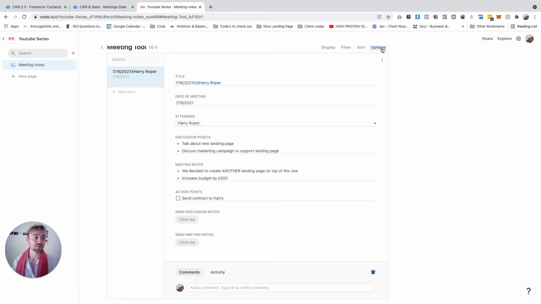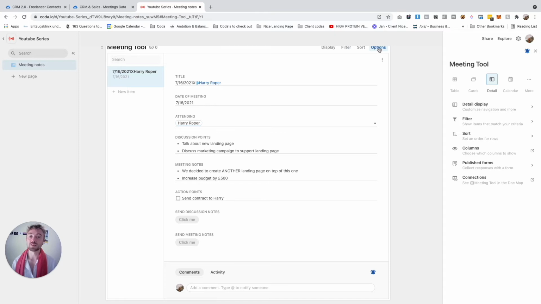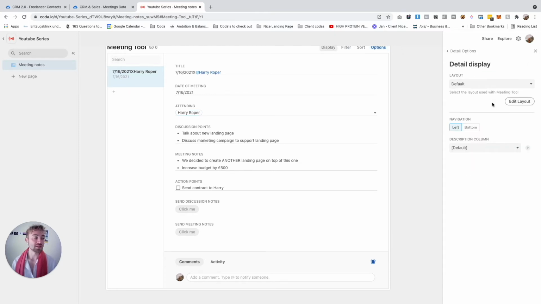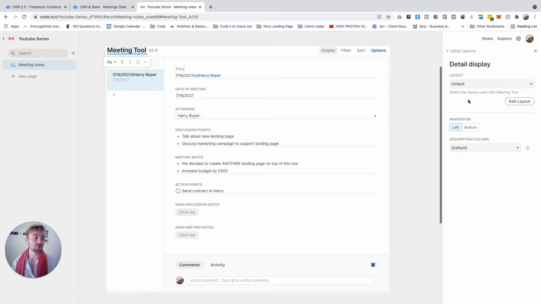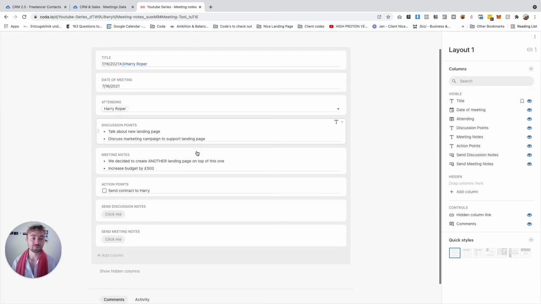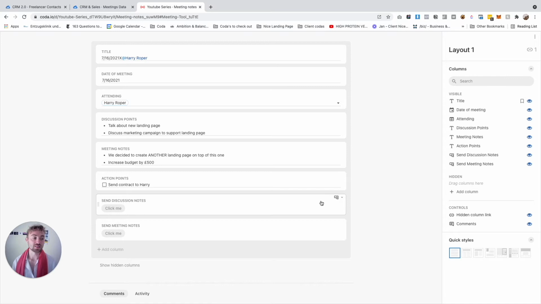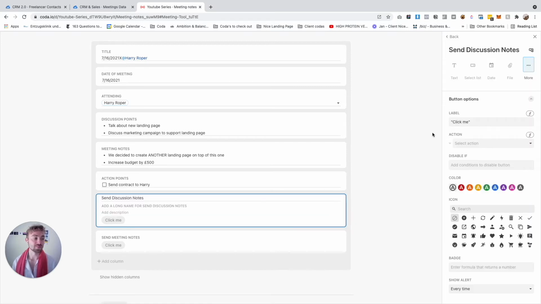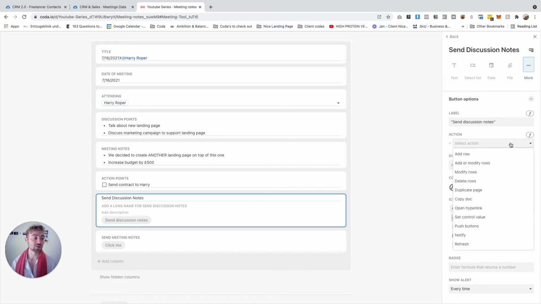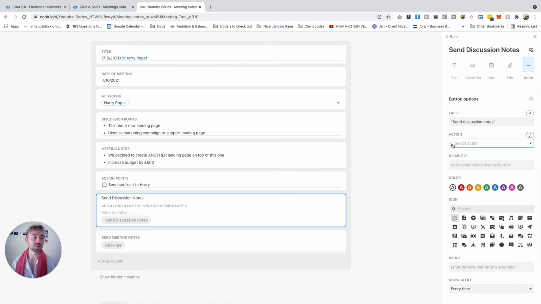What we need to do in order to do this is open up our detail display, go into here, the detail display option, and then edit layout. I'm going to go to our send discussion notes button, and we're going to just click button options. You can do a lot of things here, but I'm just going to rename it to send discussion notes, and I'll change it to yellow in this case. Now it's not going to activate just yet because we need to give it an action. So in this case we want to use the send email action.